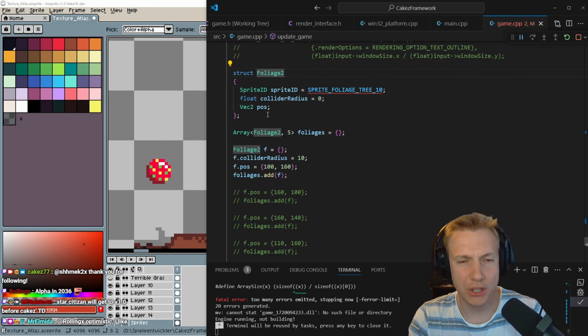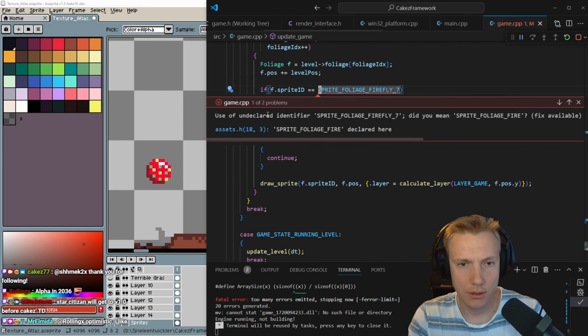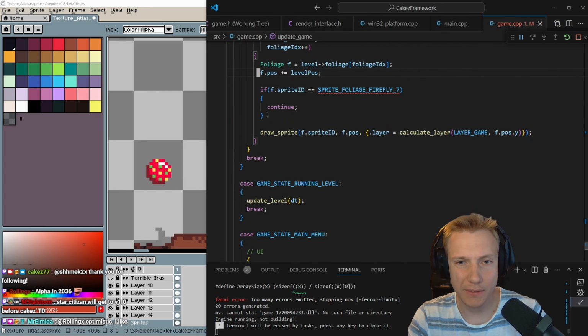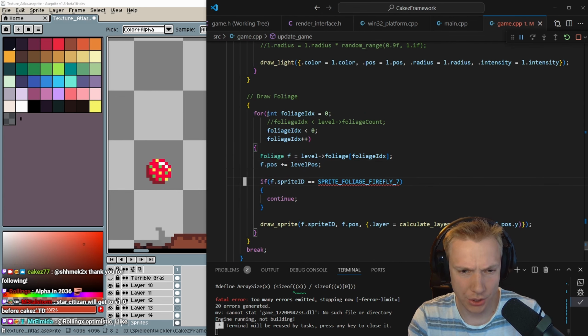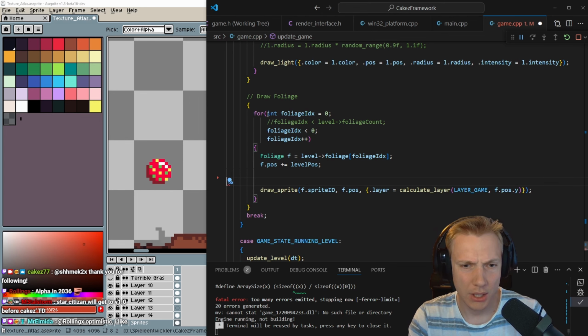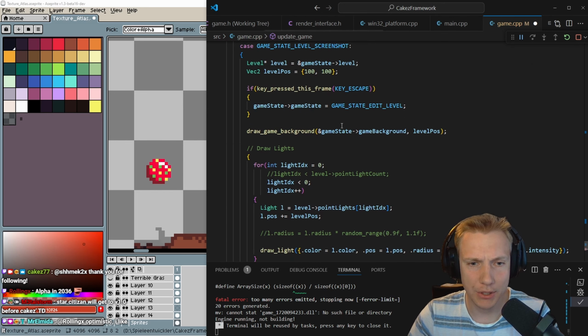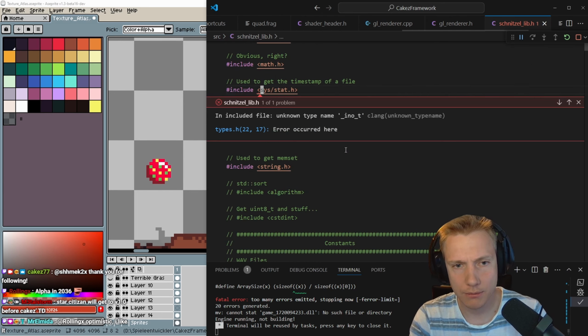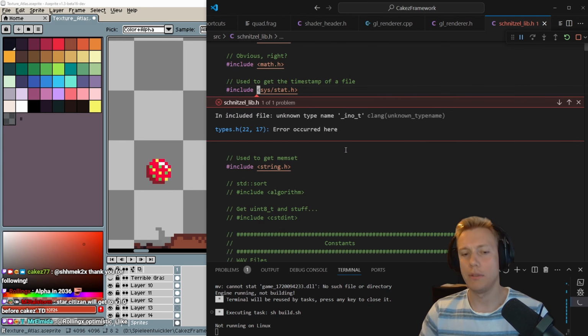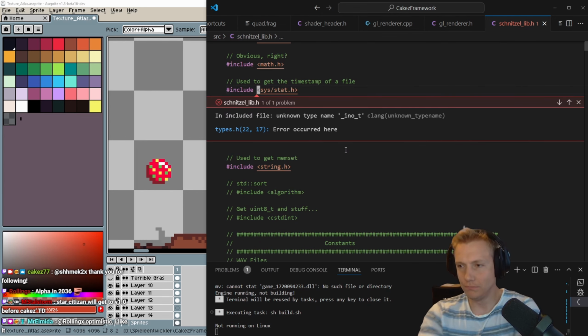Struct foliage 2. We don't need that anymore, but I guess we can do struct foliage 3 oak. And firefly, what is that? Draw foliage. Firefly continue. Ah, yeah, that was for the fire. Yeah, don't need that. And that's it. That already is everything. Lol.